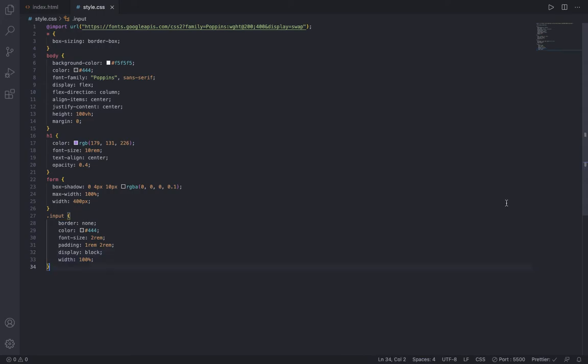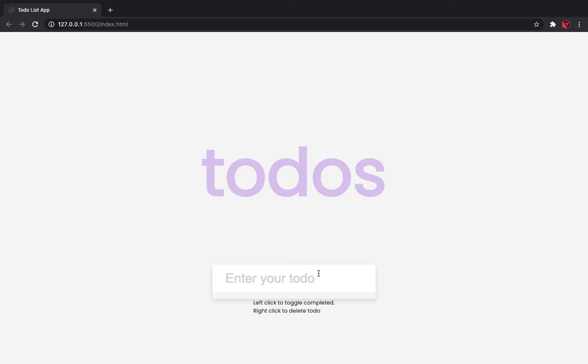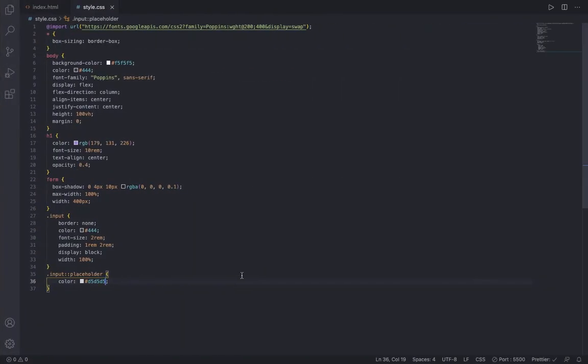Now I can say dot input placeholder. I can do something like this, a pseudo selector, and I am going to say that the placeholder I want to give it the color of this color code. I reload this. This has a different color than this typed text.